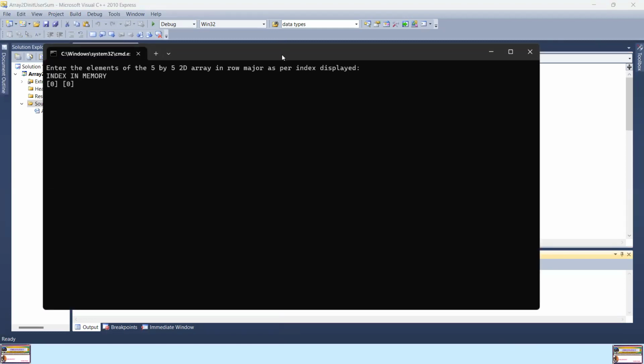Now you can see how my output screen is looking like. This is the part which has been displayed. Enter the elements of the 5x5 two-dimensional array, major in row major as per the index displayed. And this is the heading, index in memory. And just as I explained, you can see that I have the for loop for the outer and the inner, and it is writing out this part first.